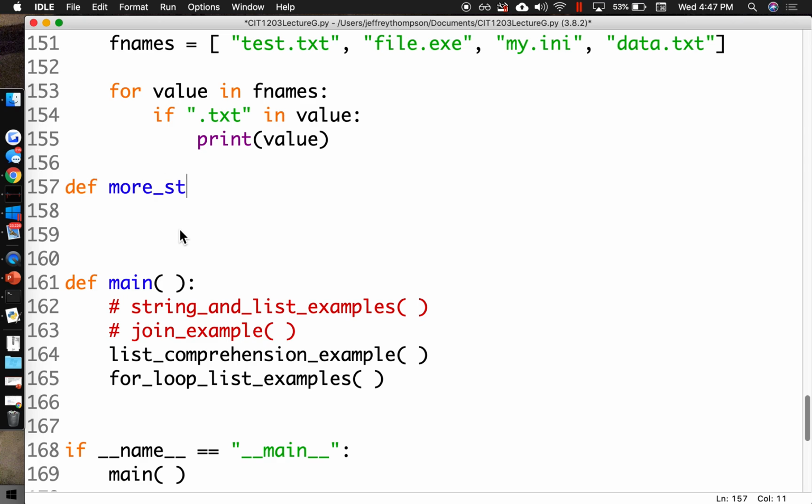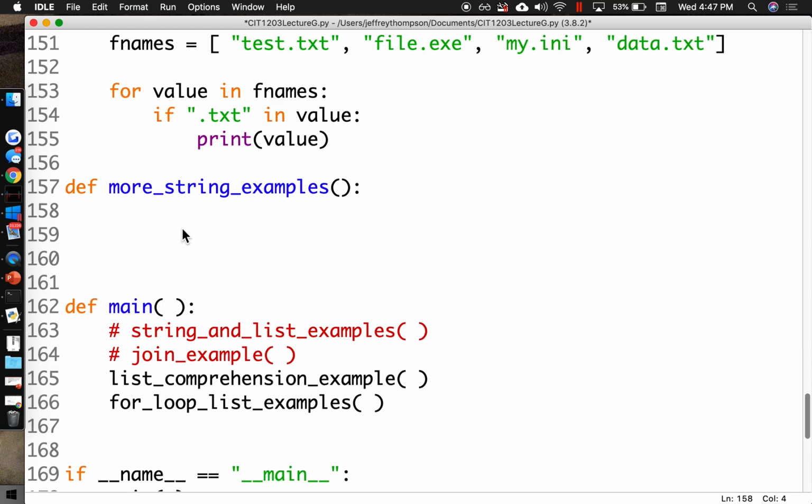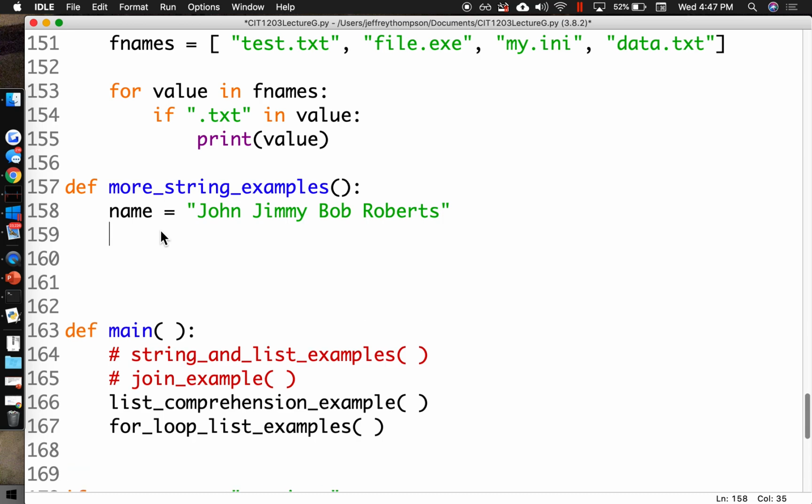def more_string_examples(): Notice that I unindented that completely. Let's define a string. name = "John Jimmy Bob Roberts", right? Dude's special. He's got two middle names. I'm going to write code that just prints out the initials.